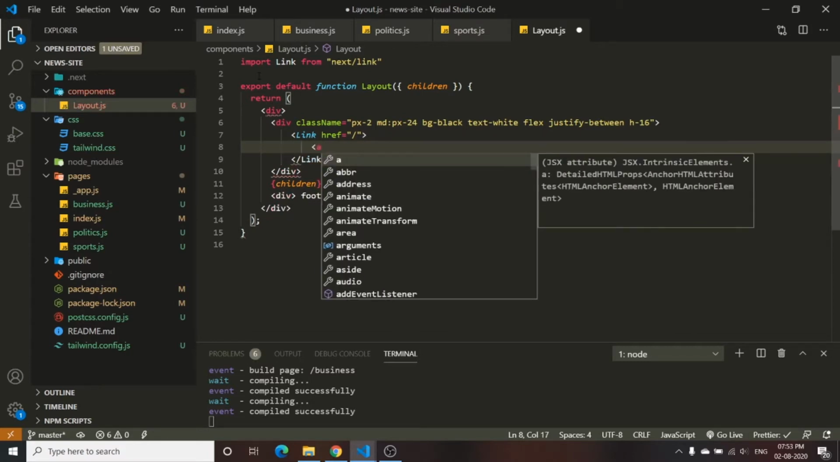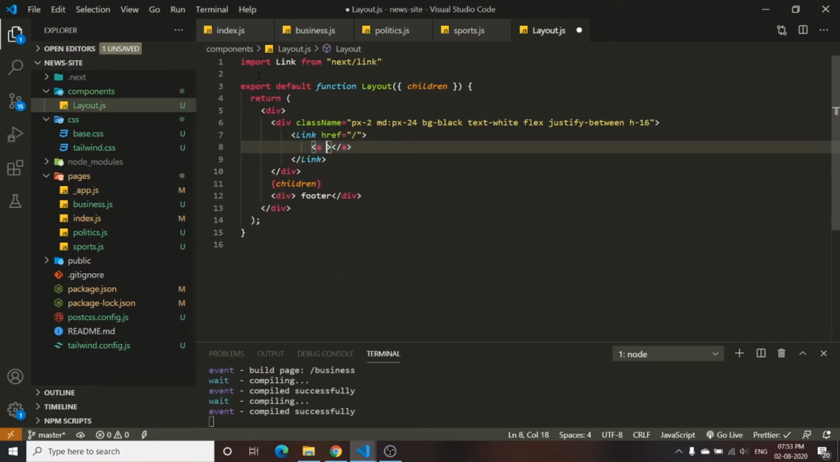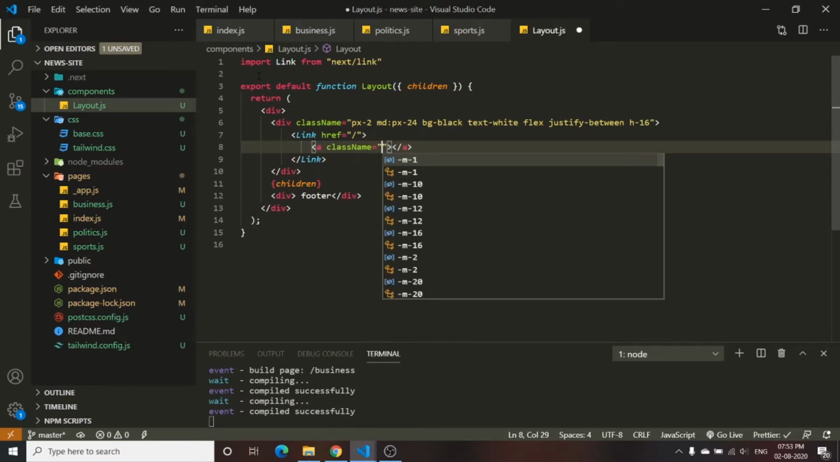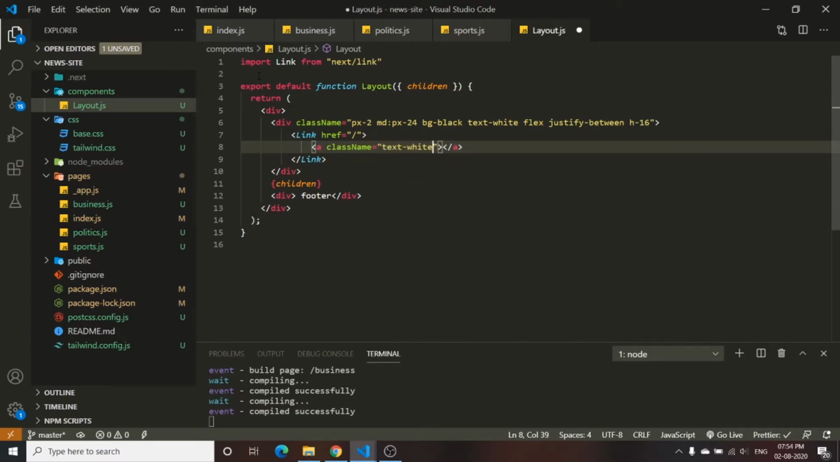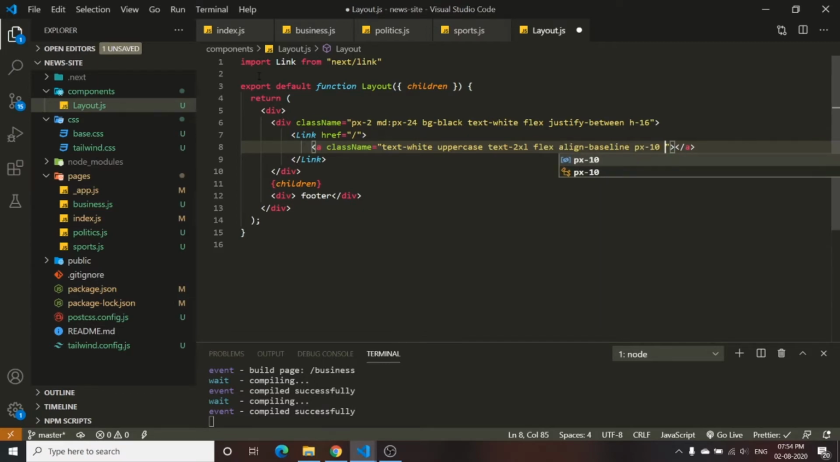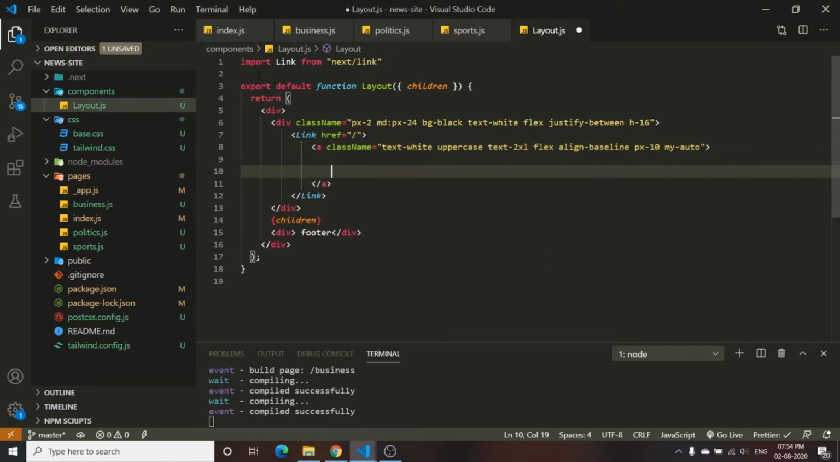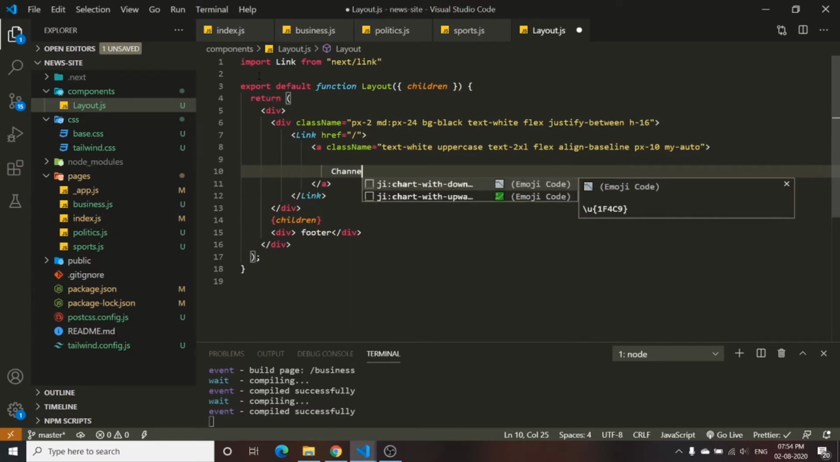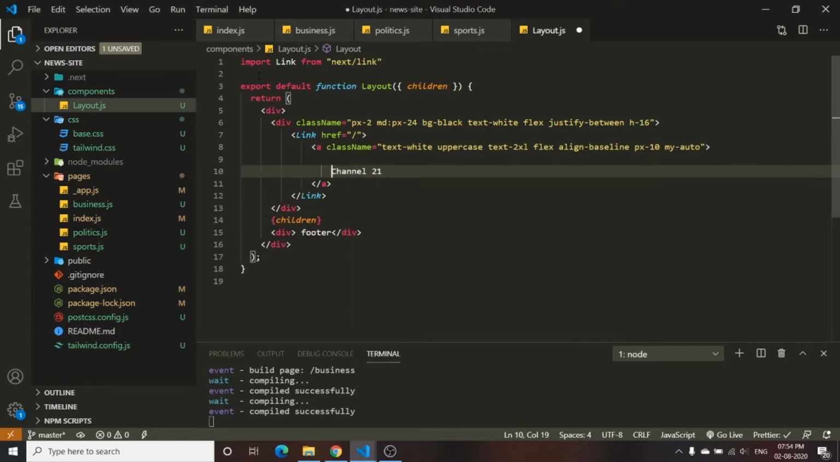Inside it we will have an anchor tag, and we will have a class name for this anchor tag. It will have text white, uppercase, and the text would be 2XL, and this will also have a display of flex, and it will have align baseline property, and then we have a padding horizontal of 10, and then we will have margin Y of auto, and inside this we can have a name. I will name it channel 21. You can name it whatever you want, but we also want an icon before it.